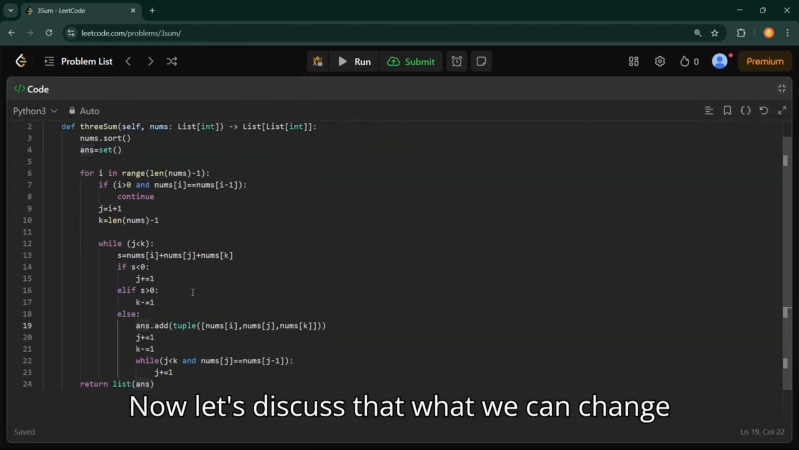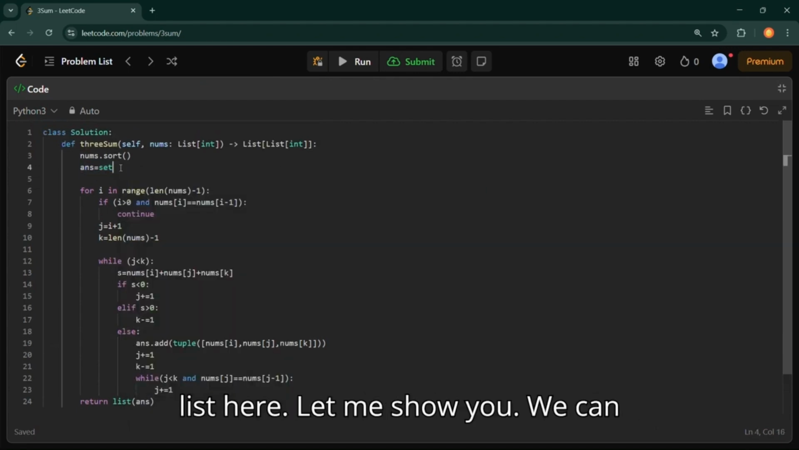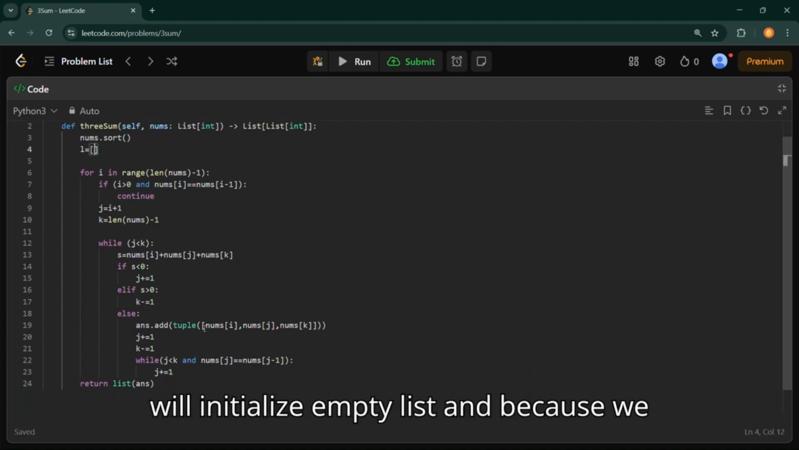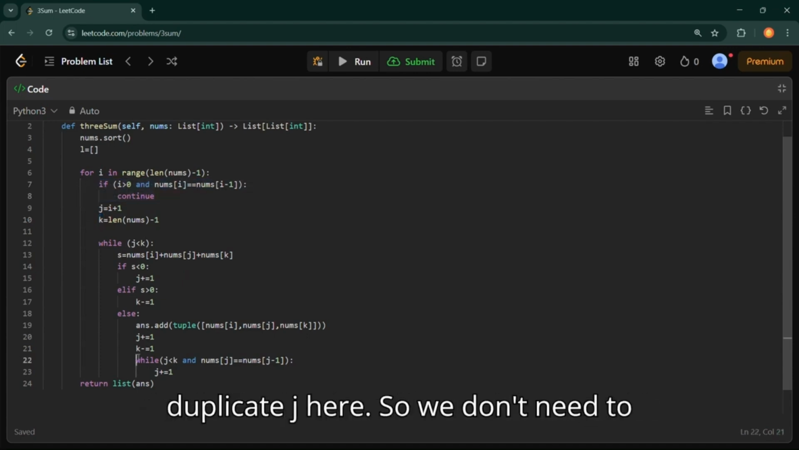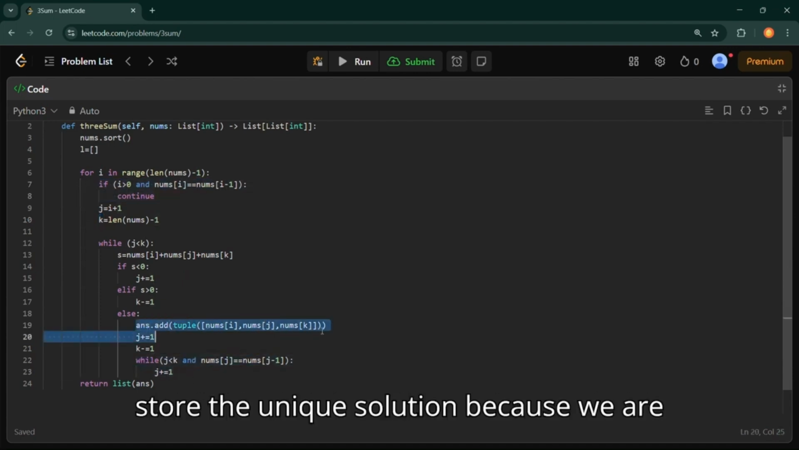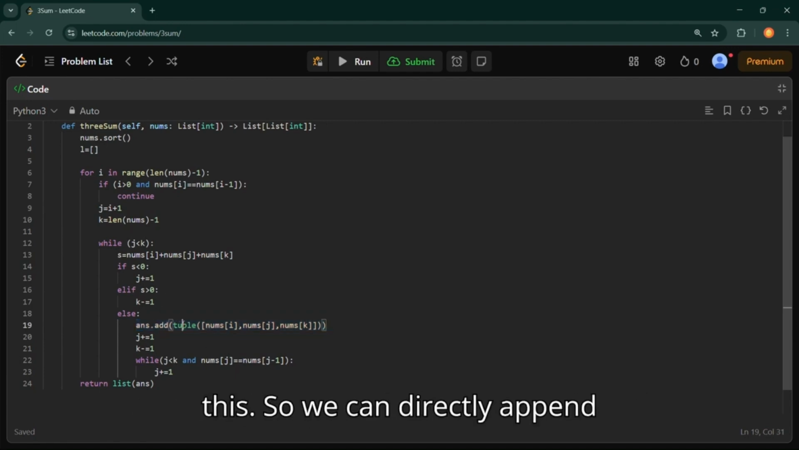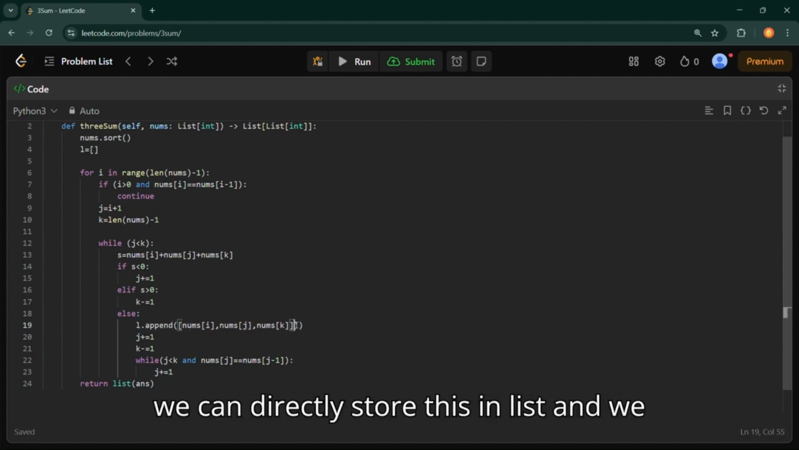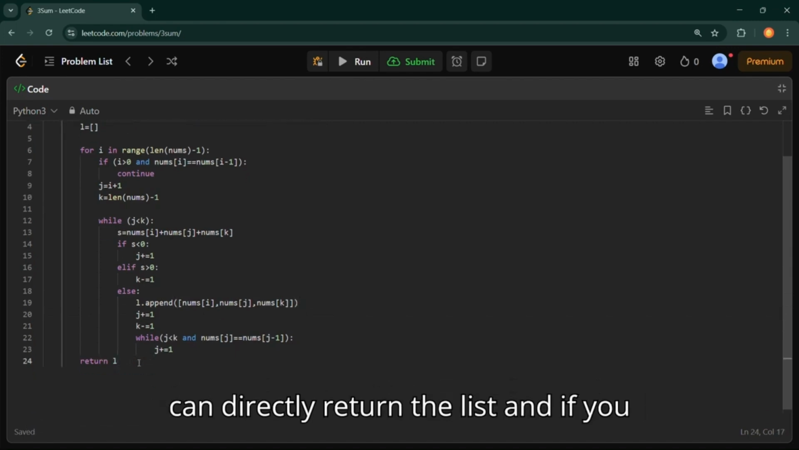Now let's discuss what we can change in this. Instead of a set, we can use a list here. Let me show you. We can directly use a list here, L equal to an empty list. Because we are dealing with duplicate i here, and we are dealing with duplicate j here, we don't need to store the unique solution, because we are making the solution unique by this and this. So we can directly append this solution in our list. We don't need to typecast this. We can directly store this in a list, and we can directly return the list.